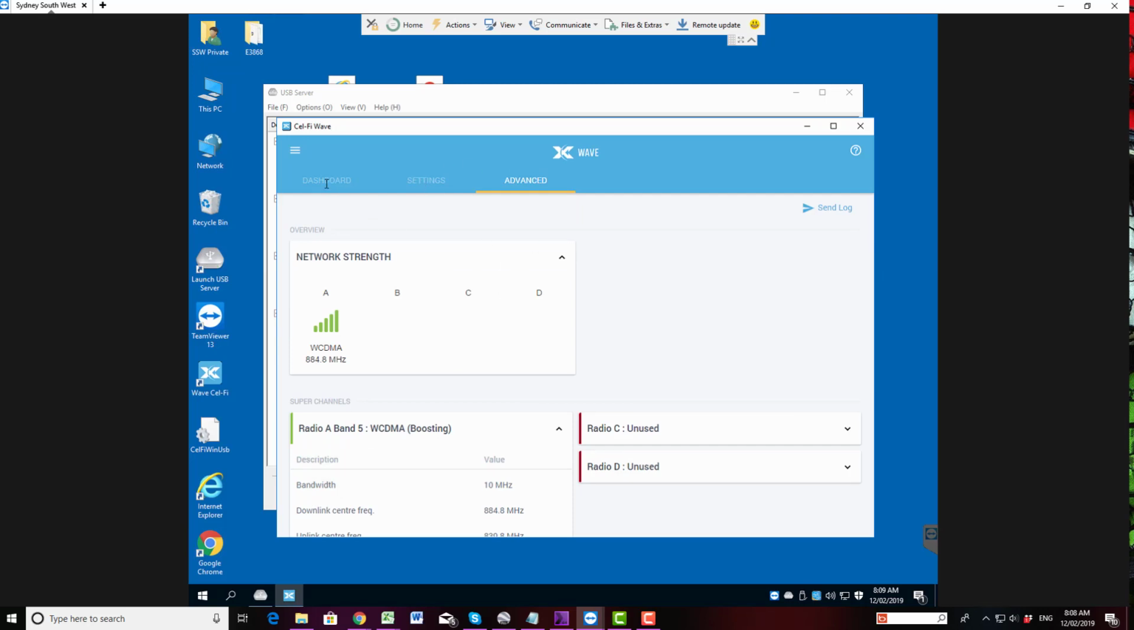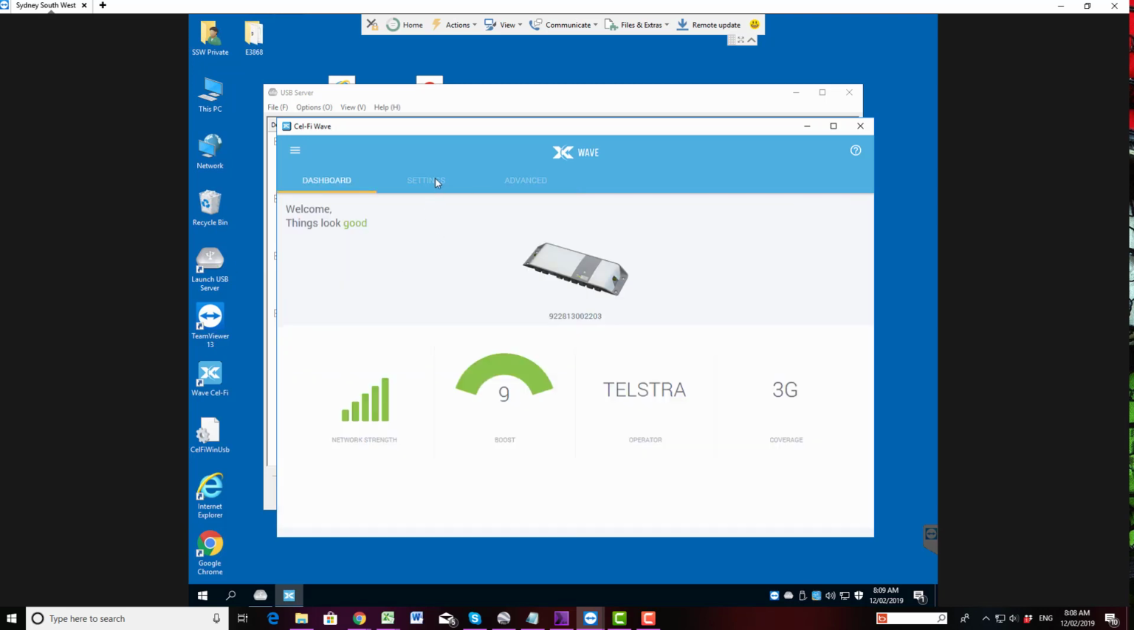Okay, so we're going to go ahead and do a software update now for this repeater. So we go to settings.